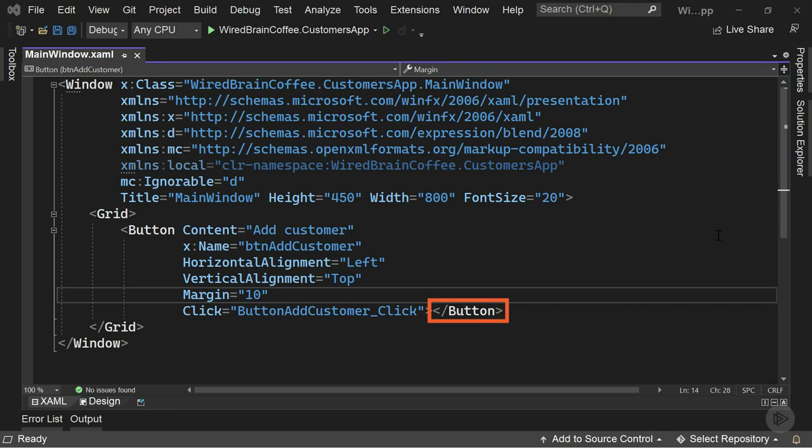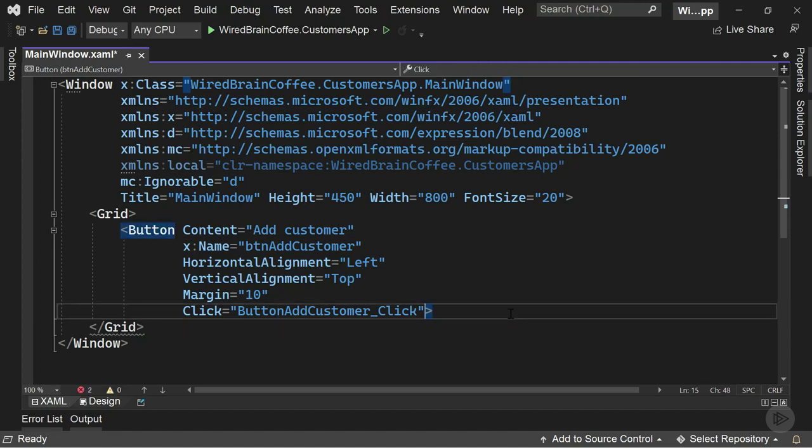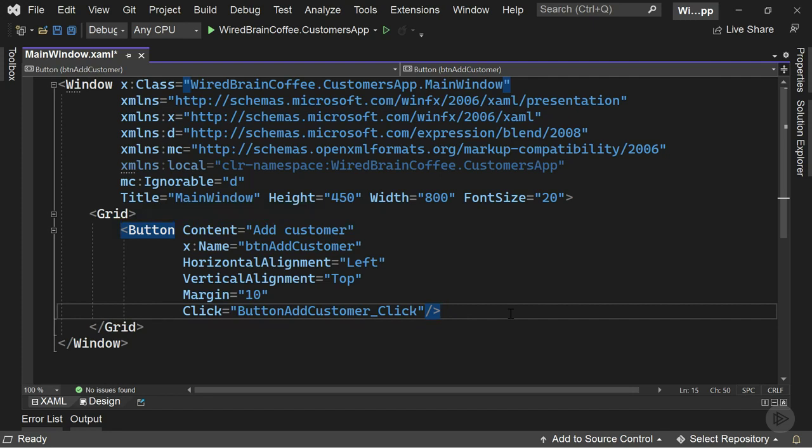Now when you look down here, you can see that we have created a closing element, but there is nothing between the opening element and the closing element. This means you can actually remove this closing element and you can close the button element directly with a slash. Alright, so far we set properties on this button with the so-called attribute syntax. We use attributes. In the next clip, you will learn more about another syntax which is called property element syntax.